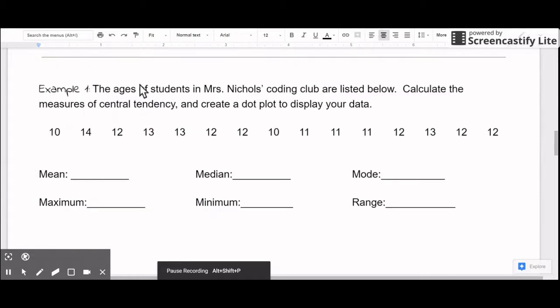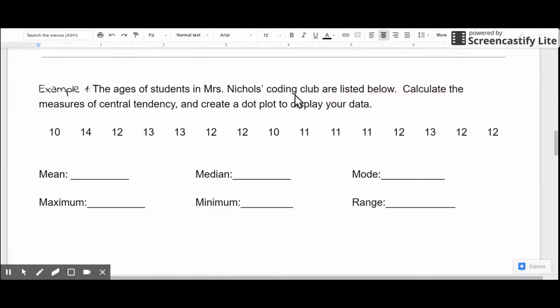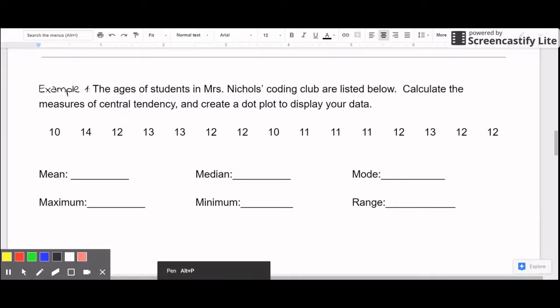Example 1. The ages of students in Mrs. Nichols' coding club are listed below. Calculate the measures of central tendency and create a dot plot to display your data. So here we've got a bunch of ages of students in my coding club. The easiest way to analyze this data is to put it in order from least to greatest.